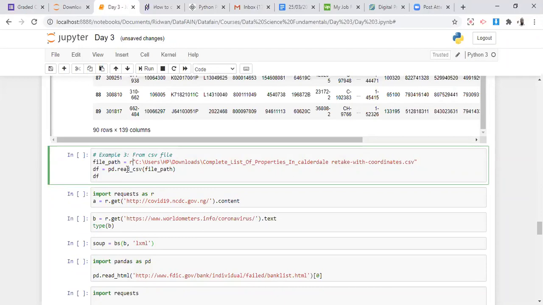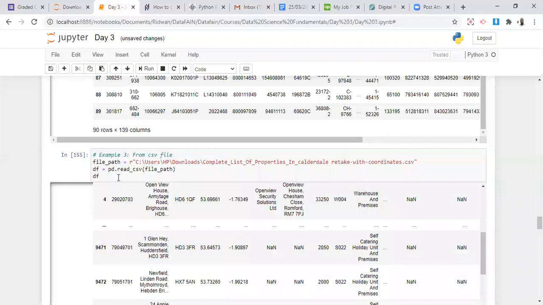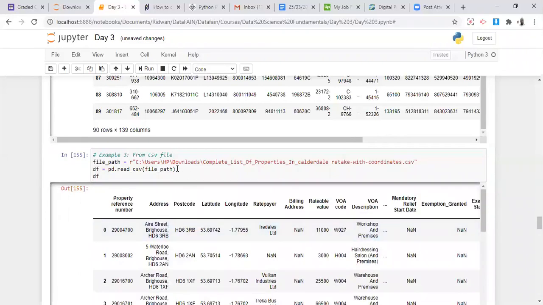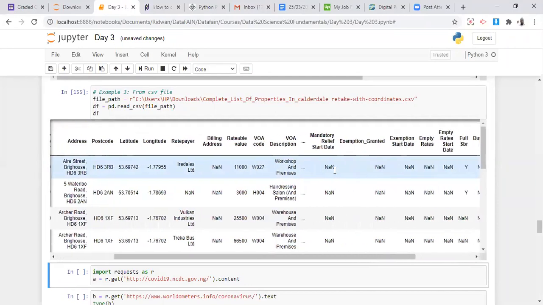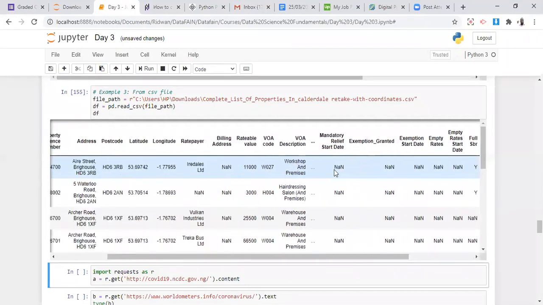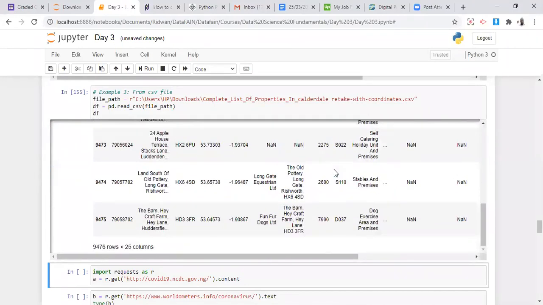You want to read from Excel, read_excel. You want to read from a JSON file, read_json. Very, very intuitive names, very thoughtful of the developers that created the package. So here we read another dataset as comma separated values, and we get it nicely formatted as well. If we go to the end of it, we see the number of rows, 9,476, and 25 columns.